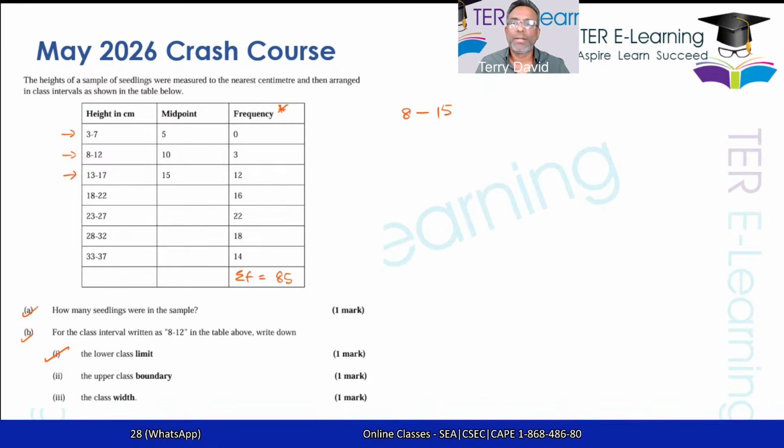Okay. So what about this question here? What is the lower class limit for that interval 8 to 15? What do you all think is the answer there?